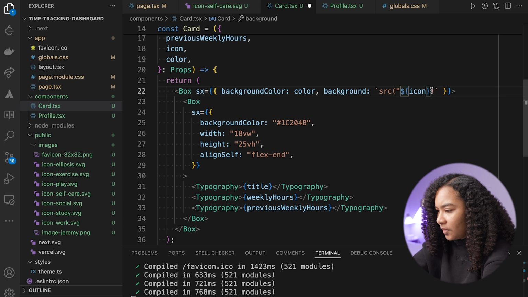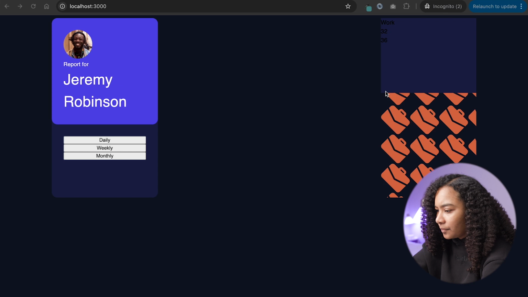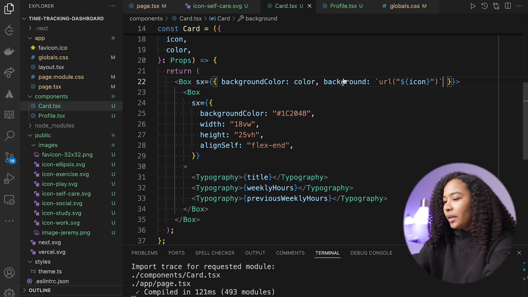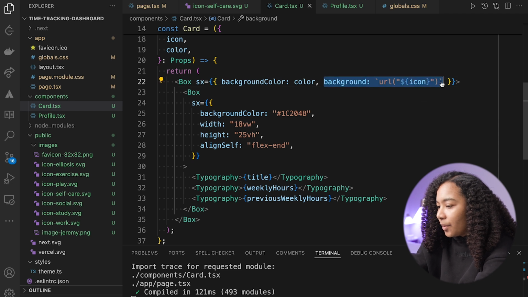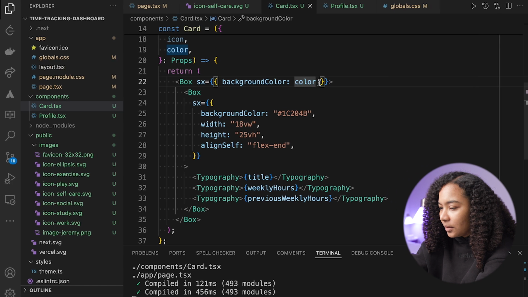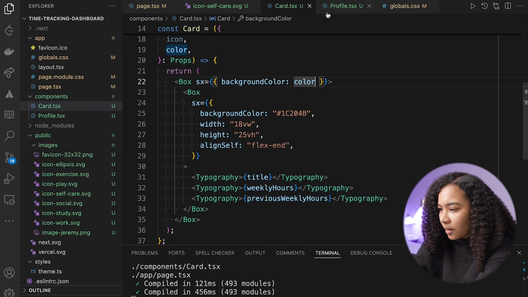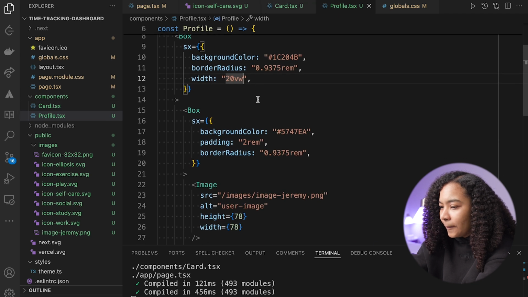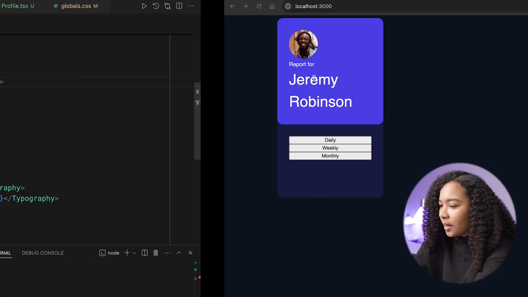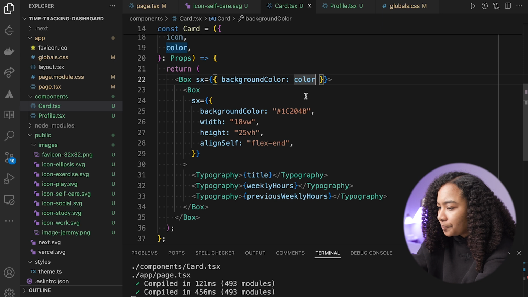Maybe it's source icon or it's URL icon. There we go. Okay. All right. So that's not exactly what we want to happen. So what I'm going to do for now, I'm just going to get rid of the background image. I'm just going to use it as a color, like this color there, because it's the same thing we did here. We just had the second piece on top. So yeah, that's what we're gonna do for the card.